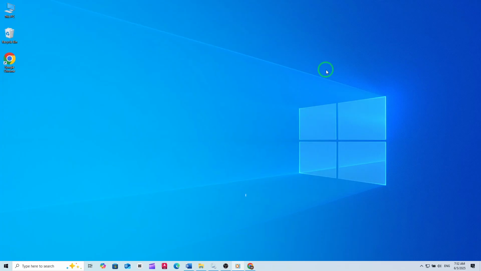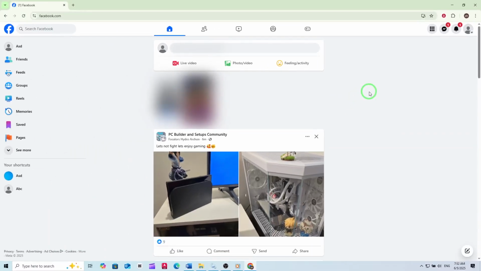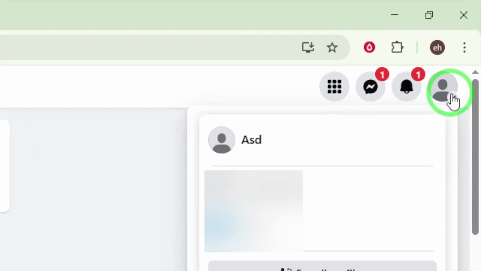First, open your favorite browser and head over to facebook.com. Make sure you're logged into your account. Once you're on the homepage, look towards the top right corner of your screen. You'll see your profile photo. Give it a click. This will open a drop-down menu with several options.